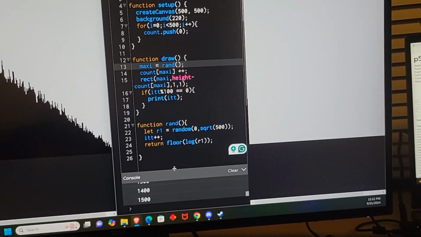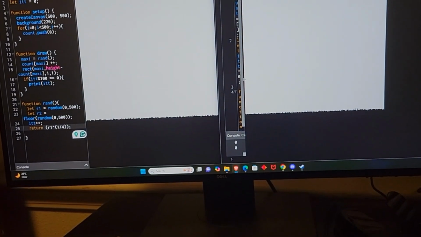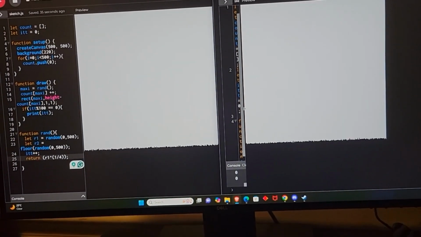Okay, the logarithm did not work. Alright, I'm running cube root and 4th root of the random number.